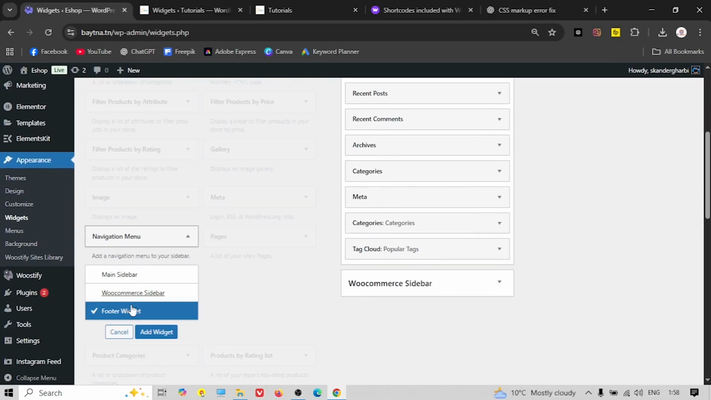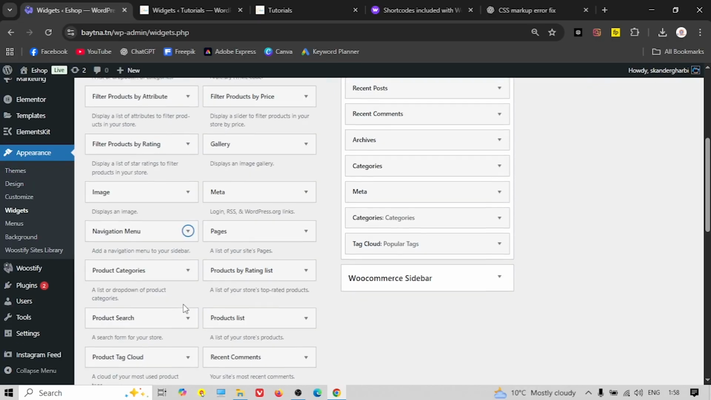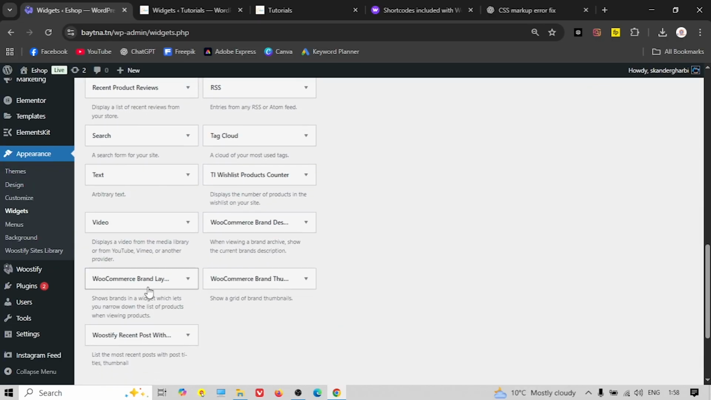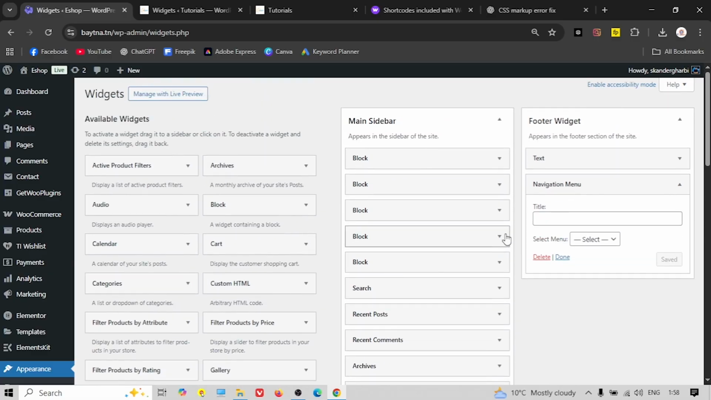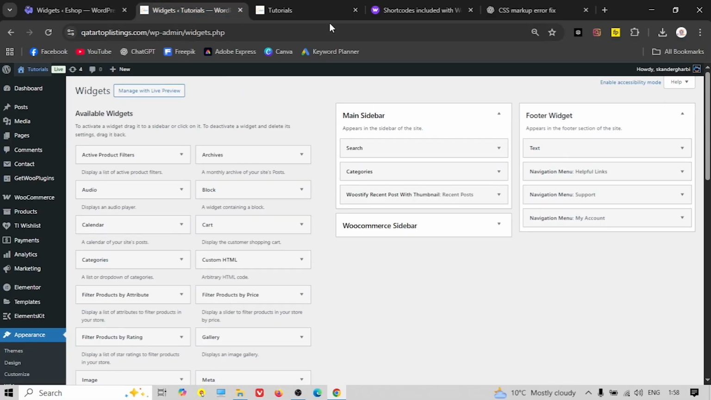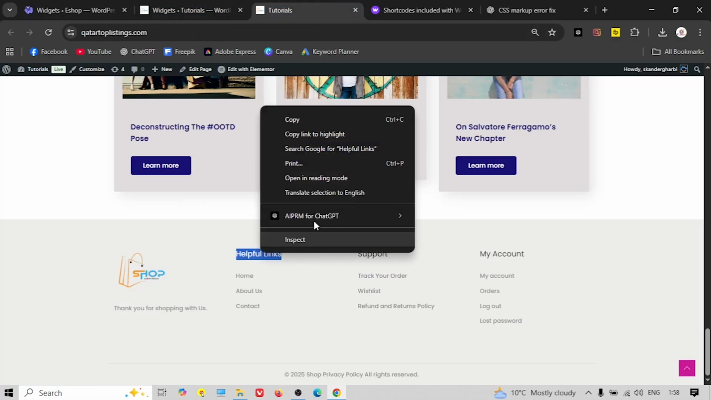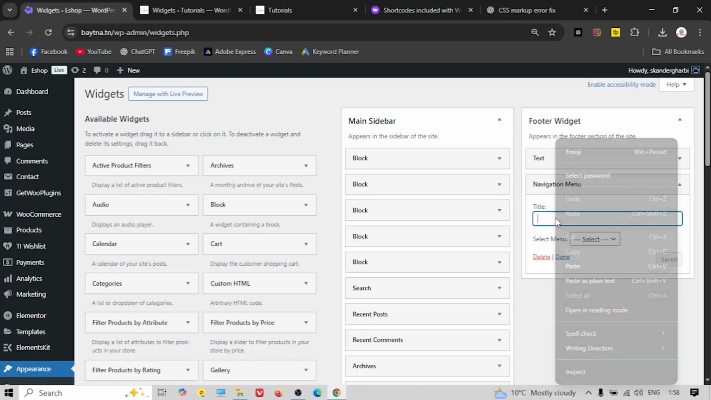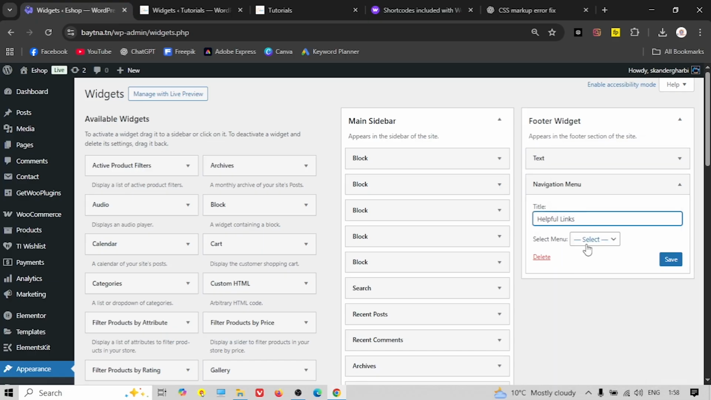So add this one and navigation menu. We're gonna call it helpful link. So we give it the title, and we're gonna assign the footer number 1. Click save.